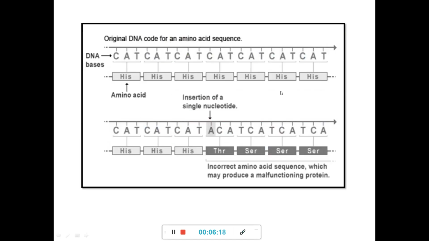Now this is another example here. This is an original DNA sequence where a strain of histidine molecules has been synthesized. And into this there is an insertion of adenine in the DNA sequence. So you can see that after 3 histidines, it becomes threonine, then serine, serine, serine. So incorrect amino acid sequences are added and the function of the protein is being changed here.